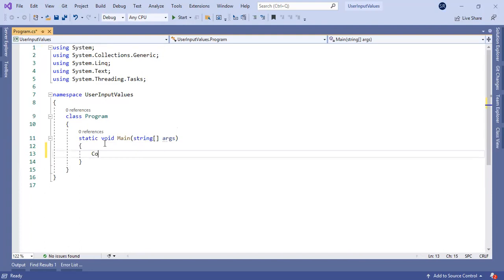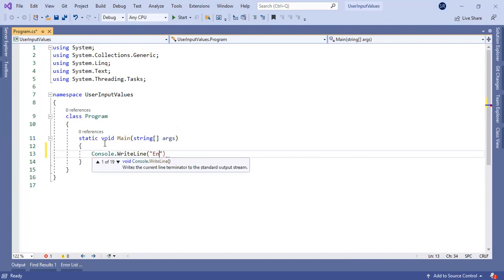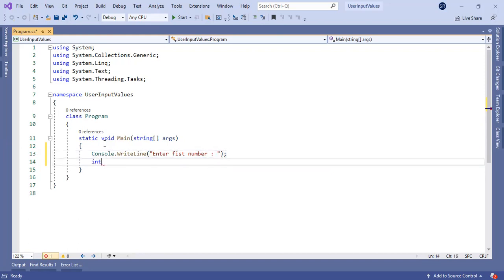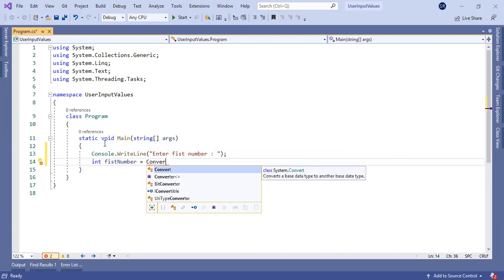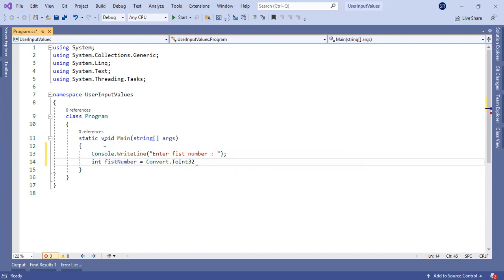First I will use Console.WriteLine to put a message to the user, asking the user to enter the first number. I will put this hardcoded message here. Then I will declare another variable, firstNumber. Because I have declared an integer variable, I will convert the result of the Console.ReadLine function, which returns a string.